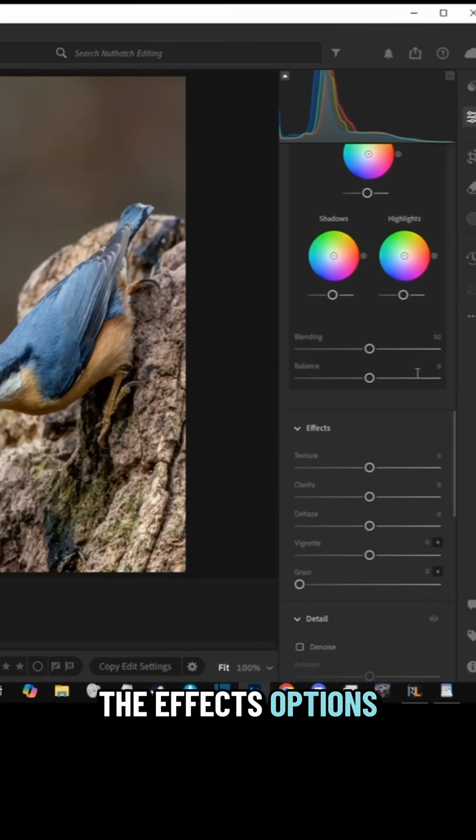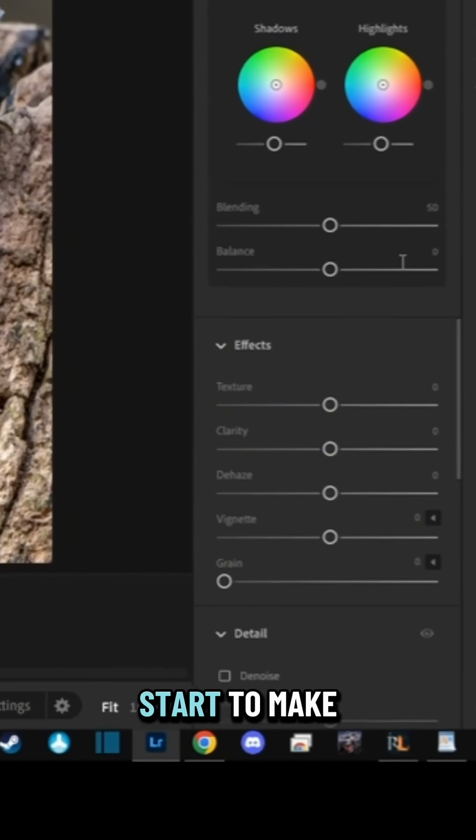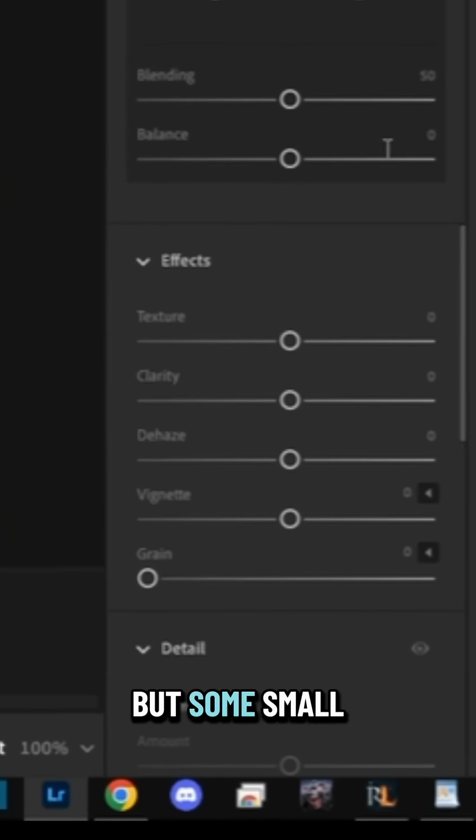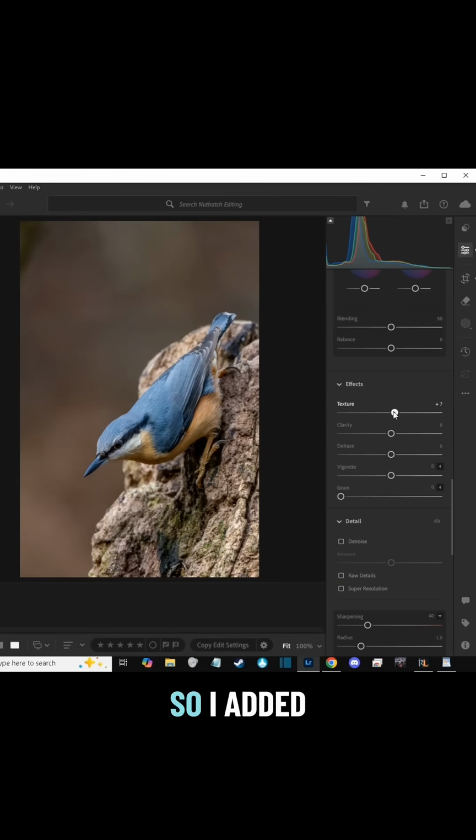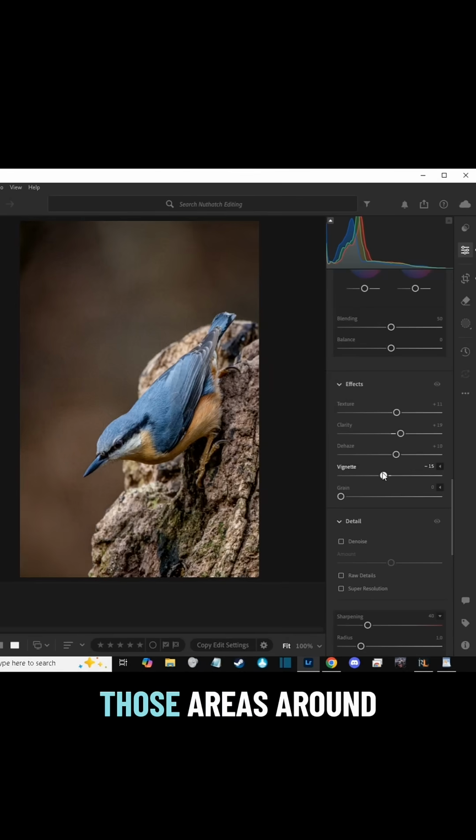For the effects options, you don't want to go too crazy with these because it can start to make it look a bit unrealistic, but some small changes here can look really nice. So I added small bits of texture, clarity, and dehaze. And then I added a small vignette to the image just to darken those areas around the edge. Again, you don't want to go too crazy with this.